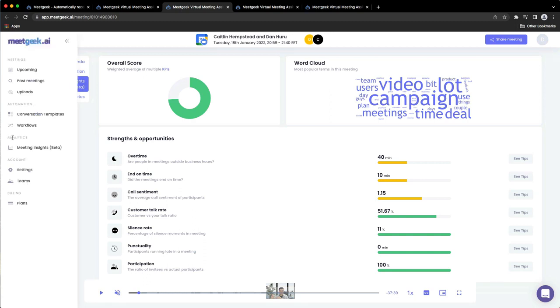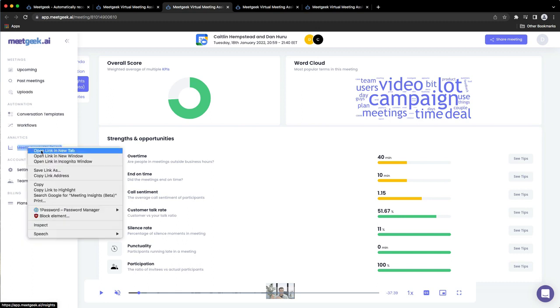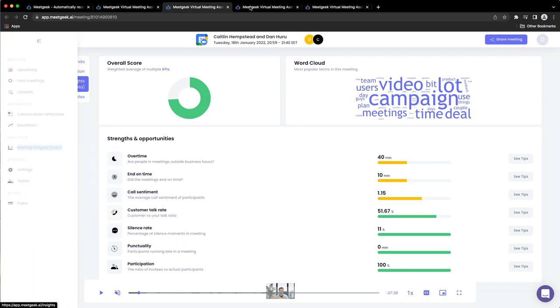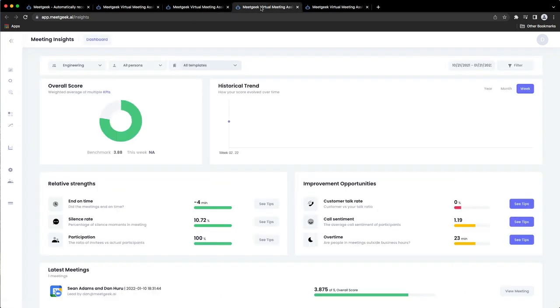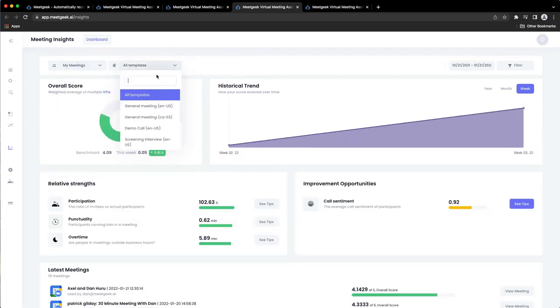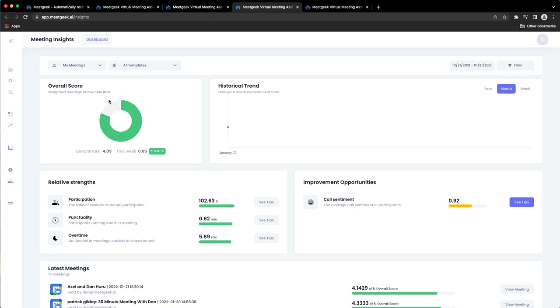If you then hover on the right, you'll see that we have meeting insights here as well. So if you open this one in a new tab, okay, let me just clear this one out. My meetings. Okay, let me refresh.